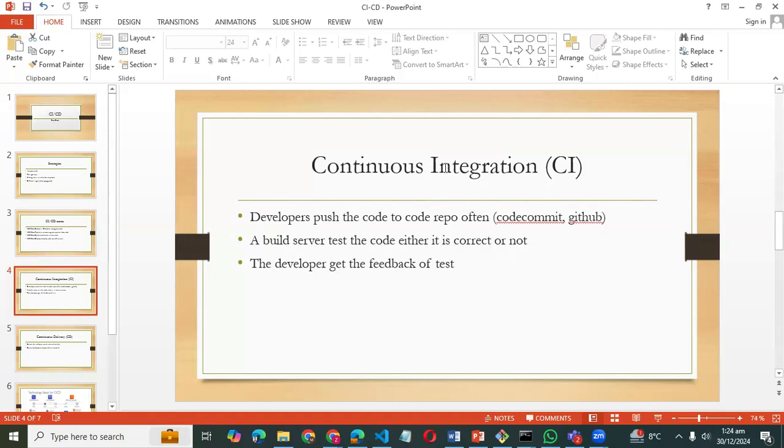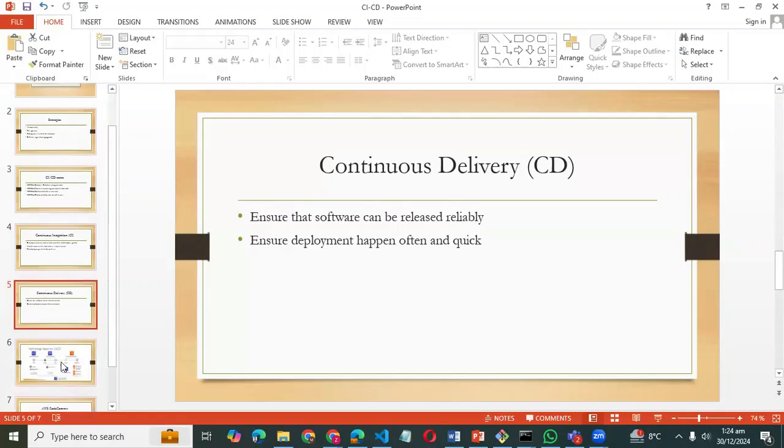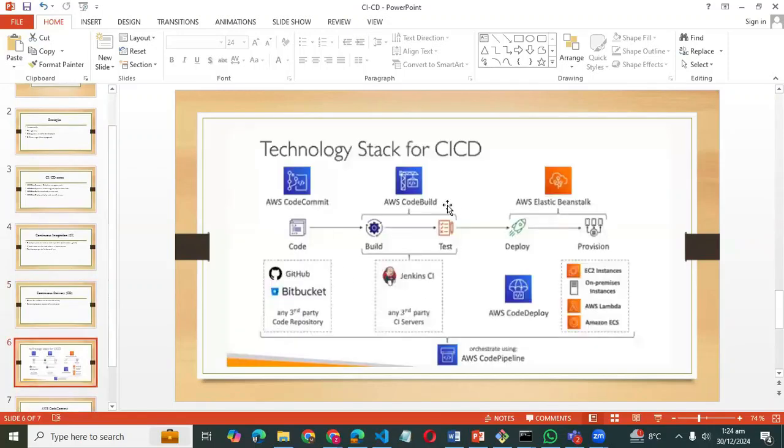So in continuous integration, there are two steps involved. One is your GitHub repository and the build stage where the actual code is tested and run, right? And in continuous deployment, your actual code is deployed somewhere, maybe on an EC2 instance or maybe on your on-prem server, right? And this whole process is automated by using AWS CodePipeline. So this is an example of a technology stack for CI/CD, continuous integration and continuous deployment.